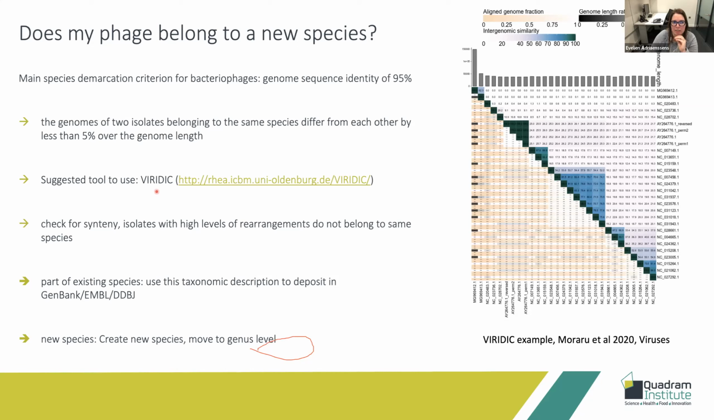So I usually start with checking whether the phage that you have belongs to a new species. Our main species demarcation criterion is genome sequence identity of a 95% threshold across the length of the genome, meaning that if two isolates differ from each other by less than 5%, then they belong to the same species.